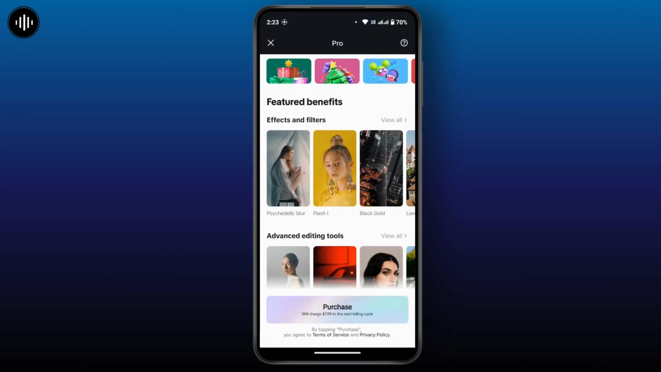After that, you have to follow some on-screen subscription instructions and then make the payment by adding a suitable payment method according to your preference. After that, you can use the CapCut Pro features.